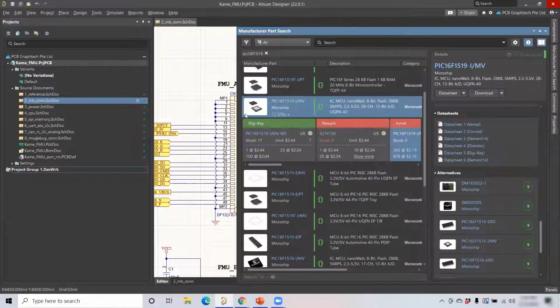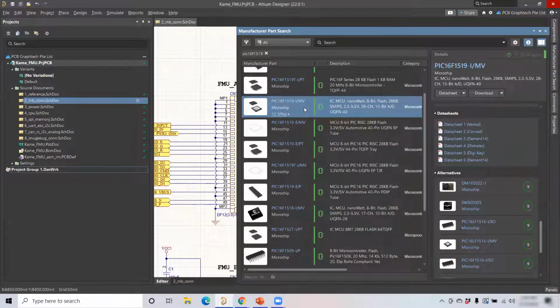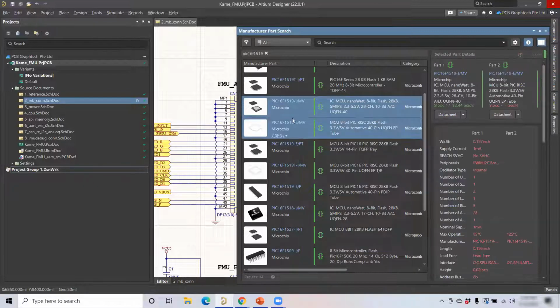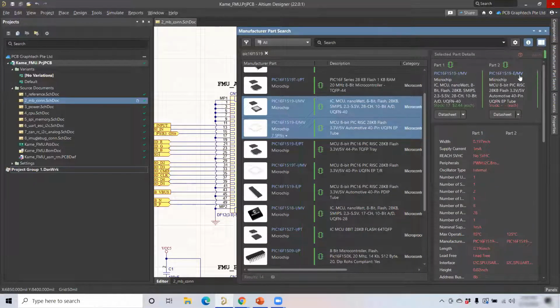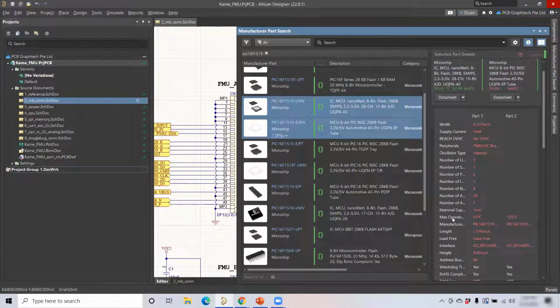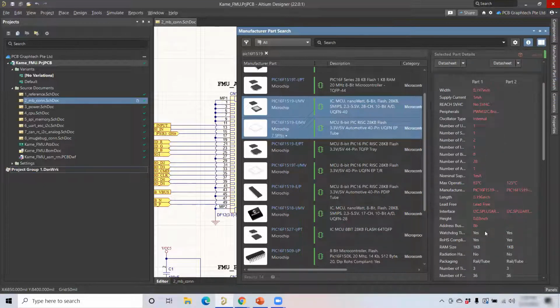Now for example, if you want to compare two components, I have I-by-MV and E-by-MV. You can compare them. Select the two components and you will see the comparison. The differences will be highlighted in this color. So you can see the differences between part 1 and part 2, where part 1 is I-by-MV and part 2 is E-by-MV. In the comparison you will see, for example, the maximum operating temperature, the manufacturer part number, all these. You can see the differences.